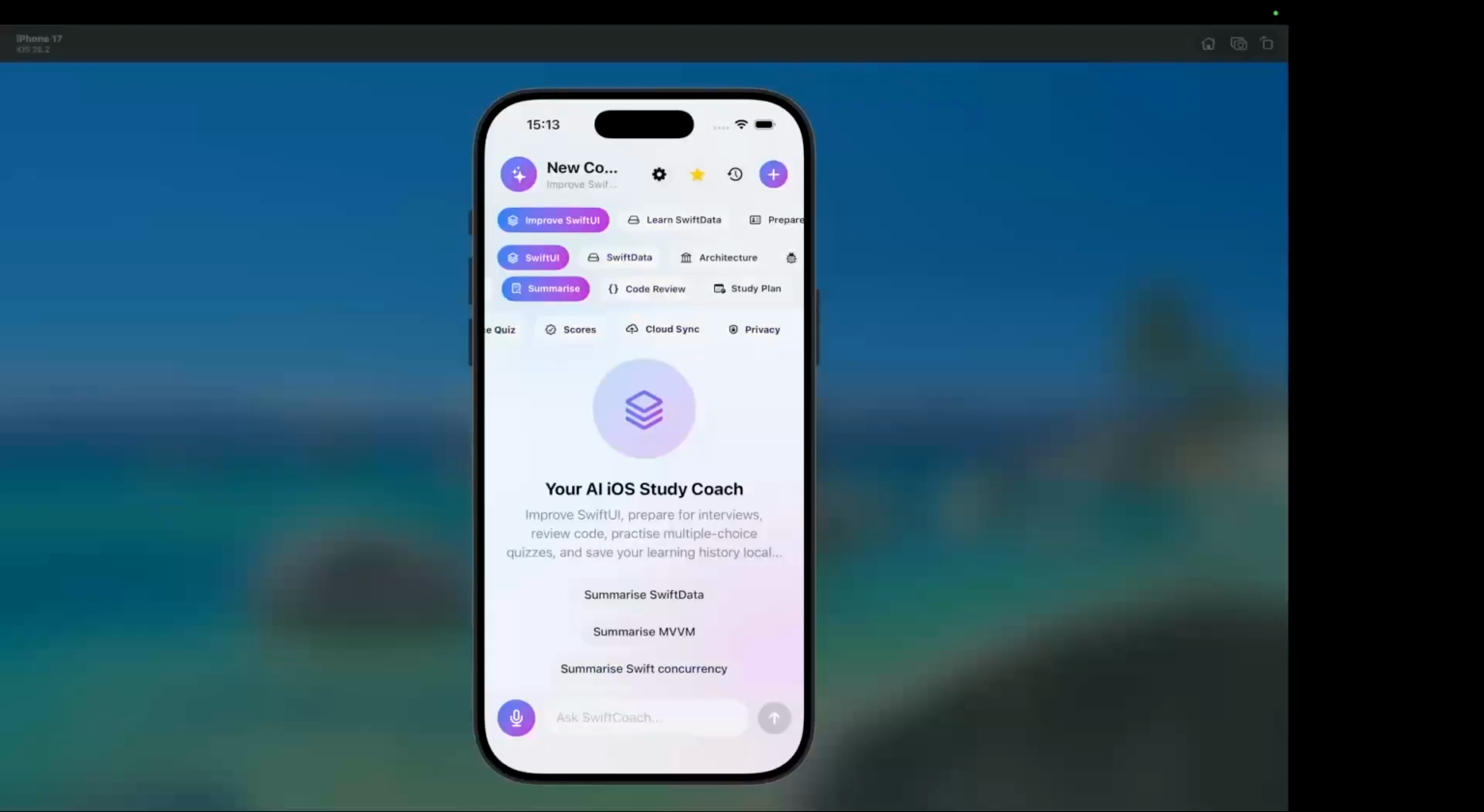The next SwiftUI file we need to create is for our goal selector view, and the purpose of that view is to enable the user to select their goal, such as improve their SwiftUI, learn SwiftData, prepare for interviews, debug faster, improve architecture, or build a portfolio, or you can add additional goals there if you want to. So that's the next thing we need to do.